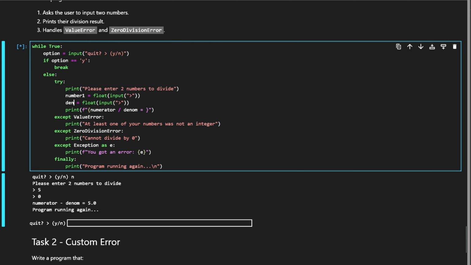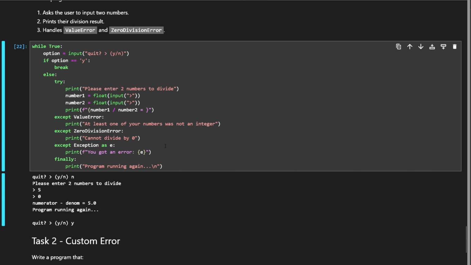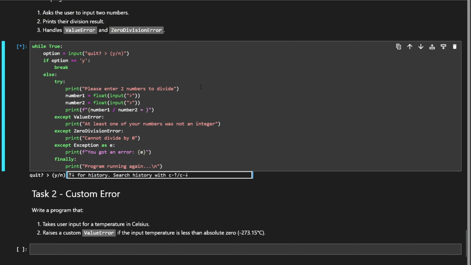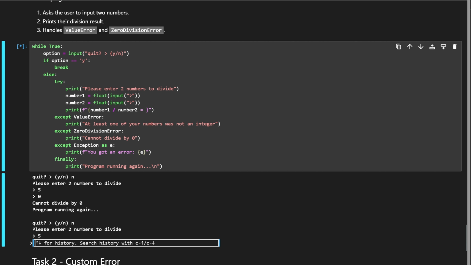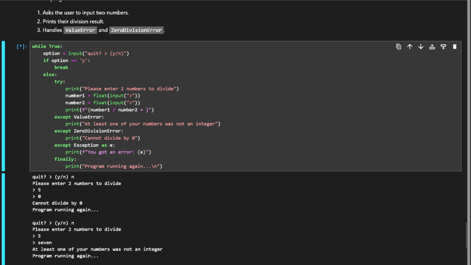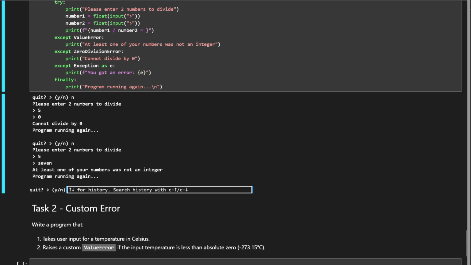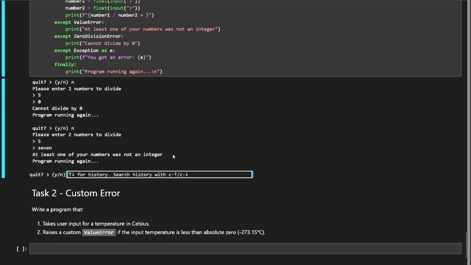Number 1. Number 2. I'm changing this just so the output looks a little better. Let me see. No, 5, 0. There we go. Cannot divide by 0. And then no, 5 and 7. There we go. And as you can see, you get very useful debugging information, and the user gets feedback instead of the program just crashing.